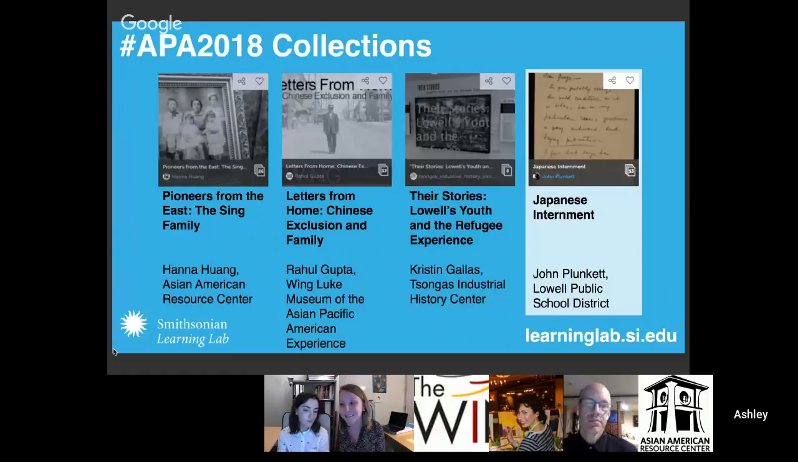And last but not least, we've heard from three museum specialists and educators, but we thought that it would also be great to hear from a teacher too. So we met John Plunkett at the Tsongas Industrial History Center during a workshop. And during that workshop, he created a collection on the Japanese internment. So John, would you like to walk us through your collection?